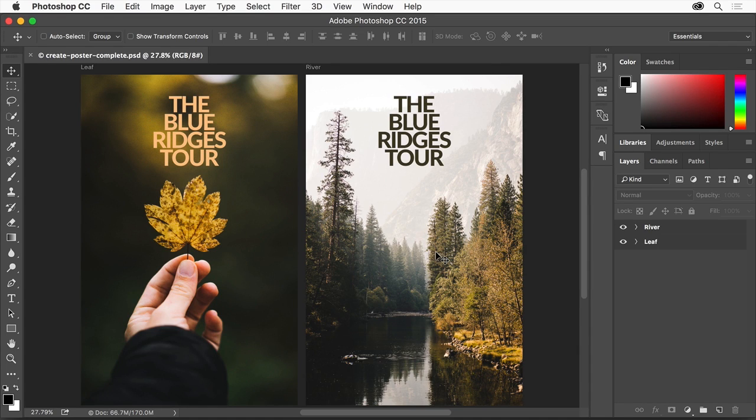In this tutorial, you'll create different versions of a simple poster in Adobe Photoshop. You'll learn some basics like working with artboards and placing images. You can apply these skills to making other posters or other kinds of projects in Photoshop.